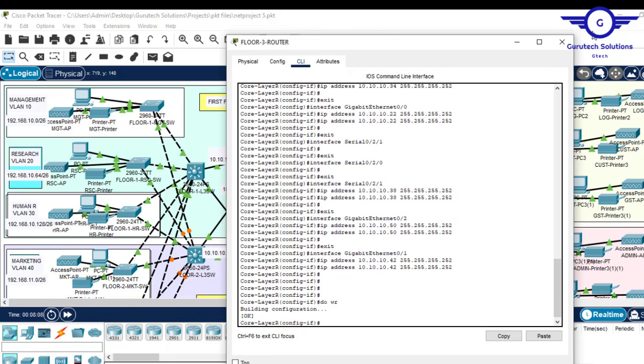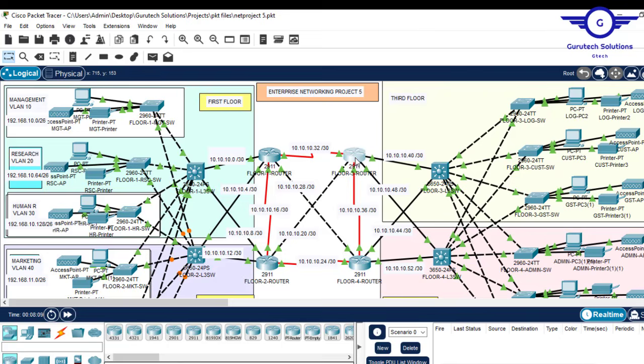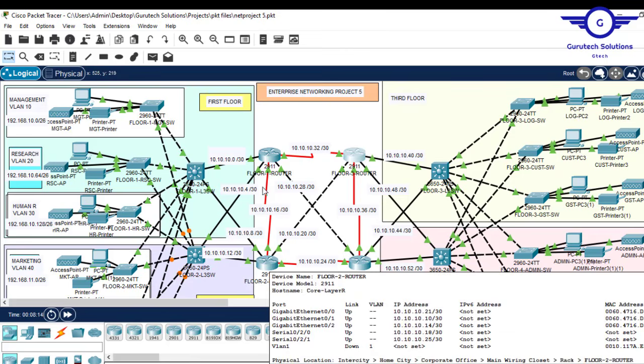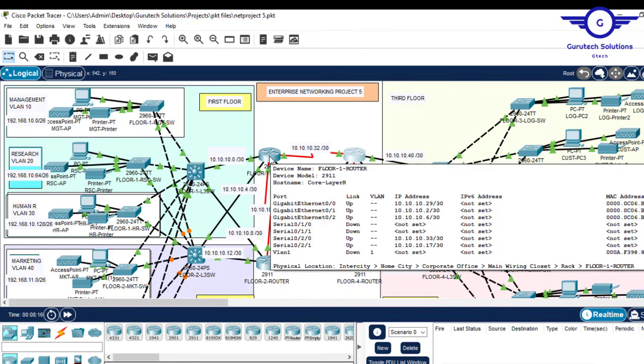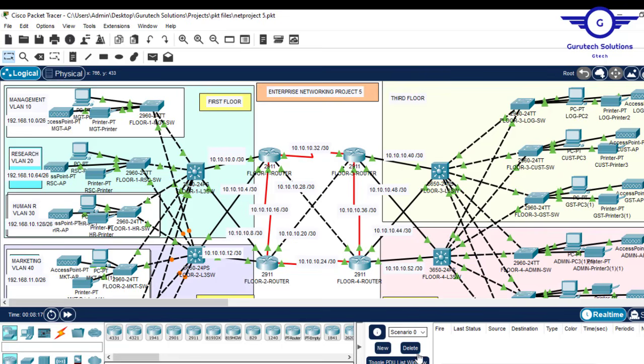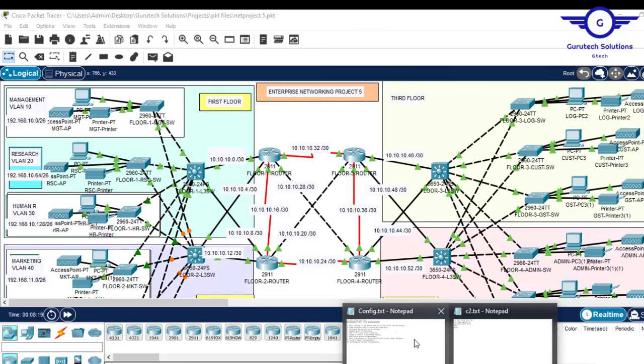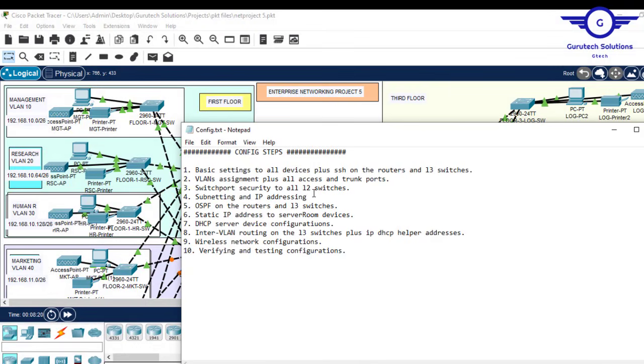So I'll just save and hover over the router and check. Okay, this is okay, this is okay, and that's okay. So guys, basically our step 4 is done. Step 4 was about subnetting and IP address configuration. And now step 5 is to configure OSPF on the routers and layer 3 switches.